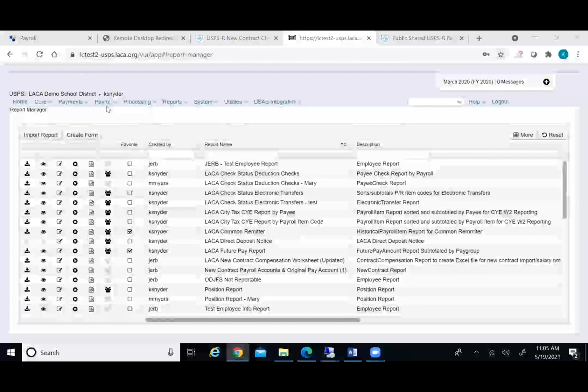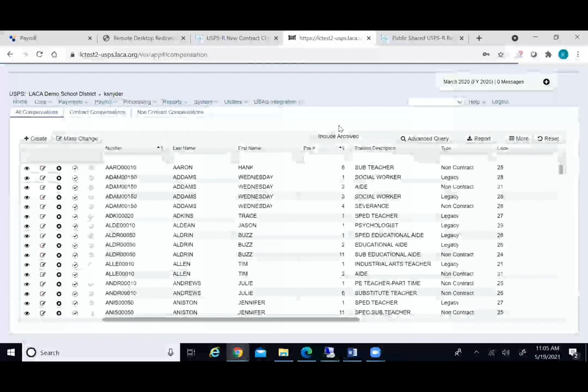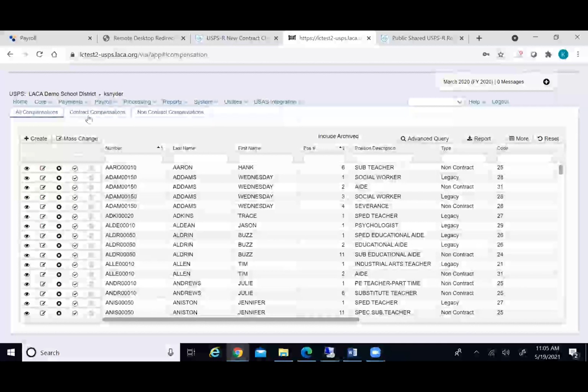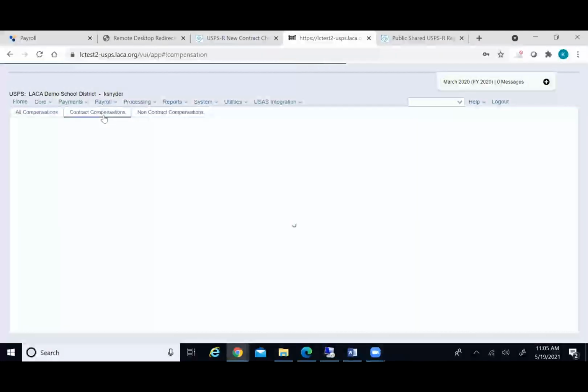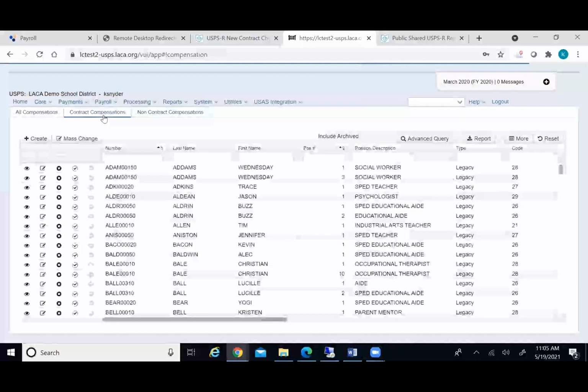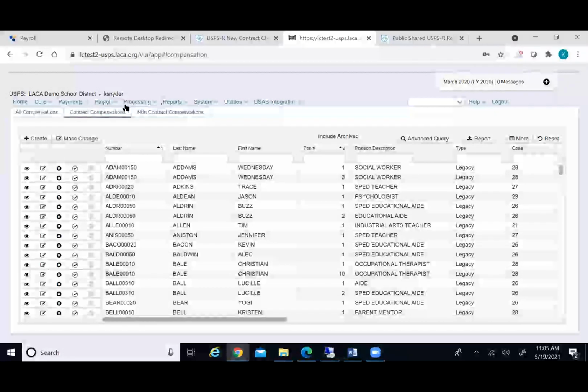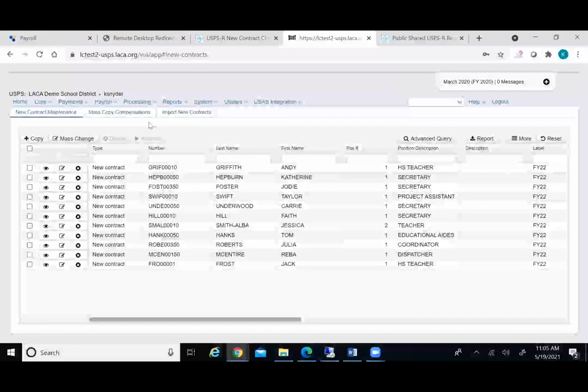So just like we looked at creating a spreadsheet from multiple options in the redesign for our new contracts, you can create the spreadsheet several different ways. You can go to like core compensations and extract a grid report for a starting point of a spreadsheet, or you can go to processing new contracts if you've already populated next year's new contract information in this area, and you could run a grid report from here. Or you can also start with that same report that we started from with your new contract spreadsheet. So that was in the report manager.